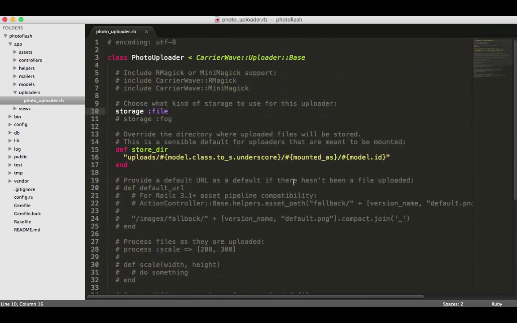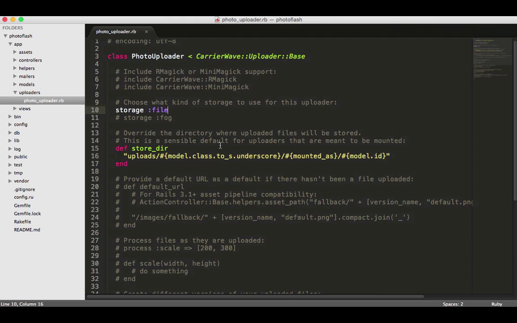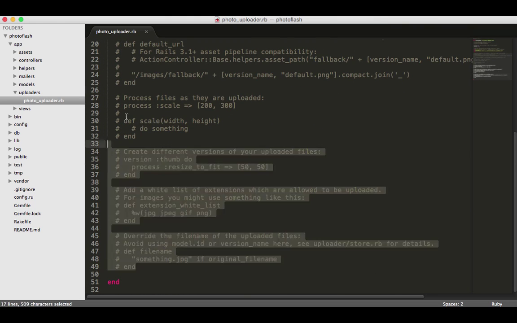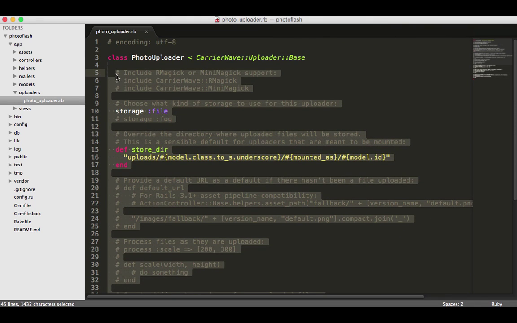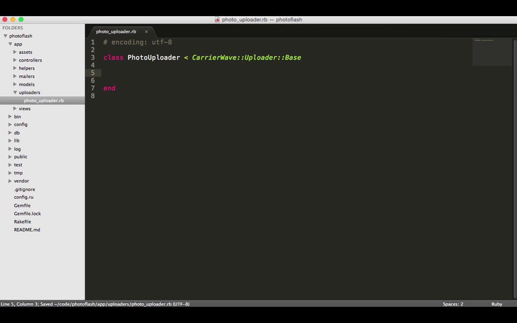Those are all the items that are included with the basic photo uploader. I'm going to delete all of these, and in the next episode we're actually going to go and replace it with our own custom implementation.